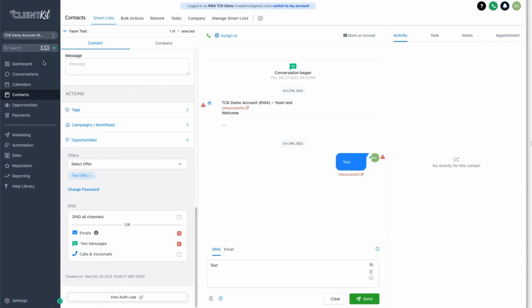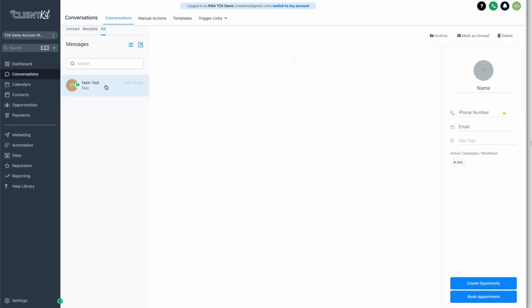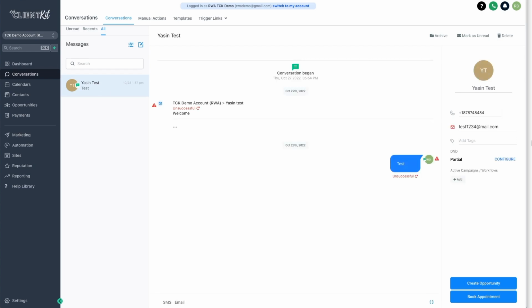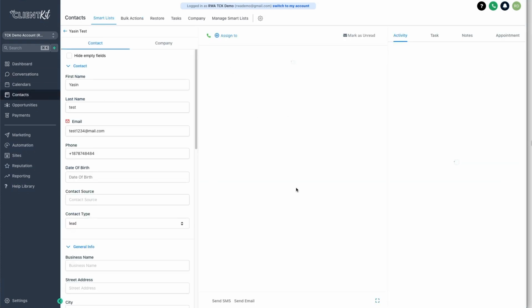The other side is that if you go over here to conversations on the left side, this is the other place that you can manage conversations that are ongoing. You're going to see on here there's unread, there's recents, and then there's all, right? If I click on all, you're going to see right here that test that we sent. And then there are some mini controls here, not as many controls as if you open up the contact record. If I click on the icon here, it's going to take me back over to that contact screen that we were at before.